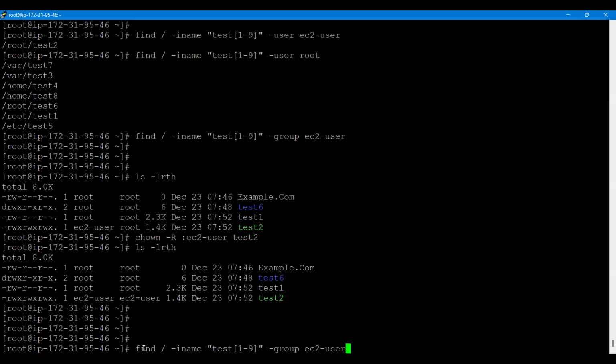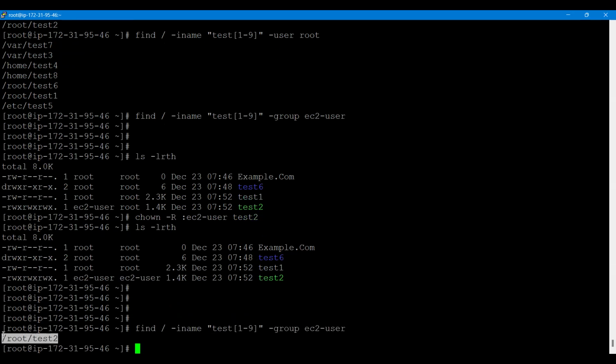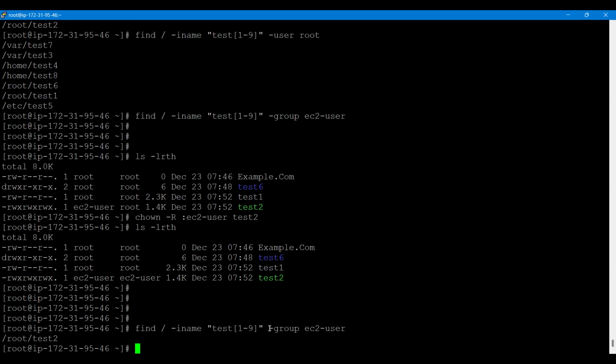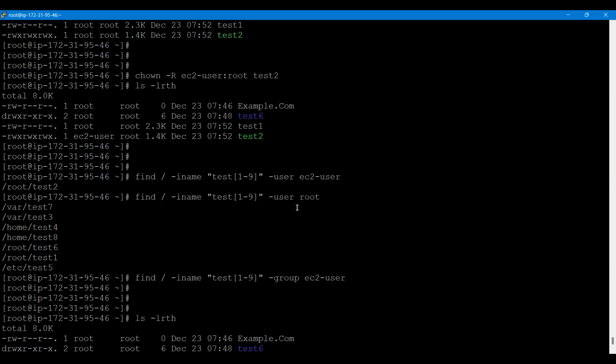Find -group ec2-user. Let me check. So test2 is the only file or directory with test in the name and with group owner ec2-user. So now you can identify files or directories in your servers with -group to match the group owner, and -user to match the owner of the file.